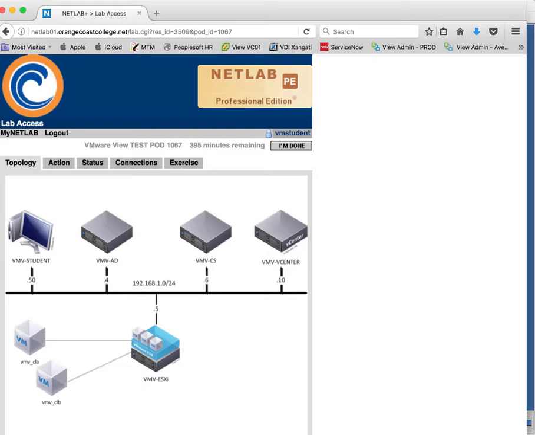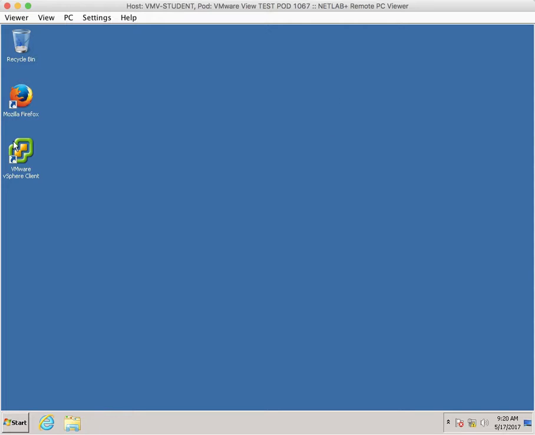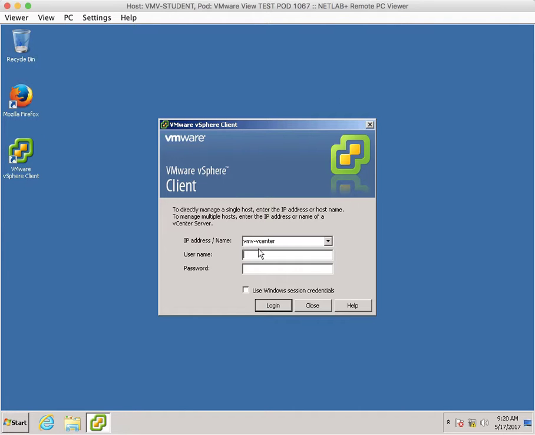All right, so task 1, we're going to create a vCenter server pool. So we'll log into the VMV student machine here, and we're going to log into the vSphere client, which I've already done, but let's go back and do that in front of you for the fun of it. Log in as administrator.